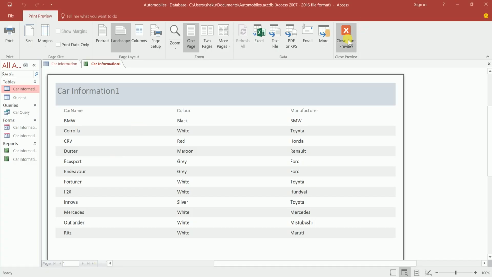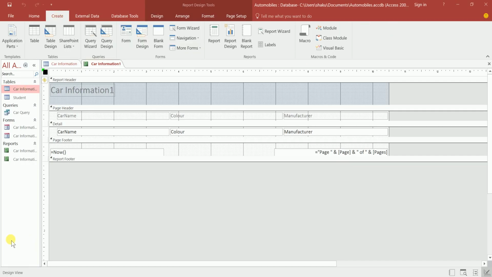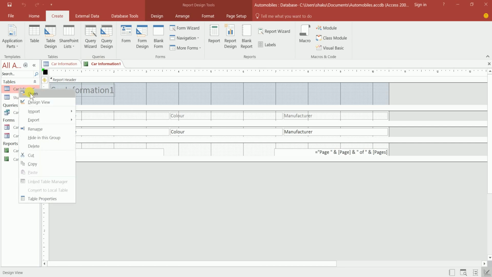Now the last database object which I am going to discuss is your queries. Now, what is the use of queries? Queries are basically used to filter the data on the basis of selected criteria. Now, I have got 10 fields here. Now, this car information, I have got 12.